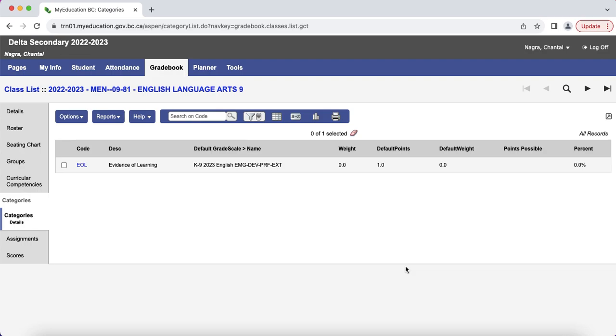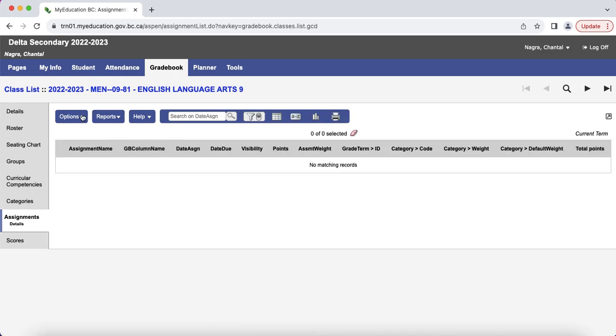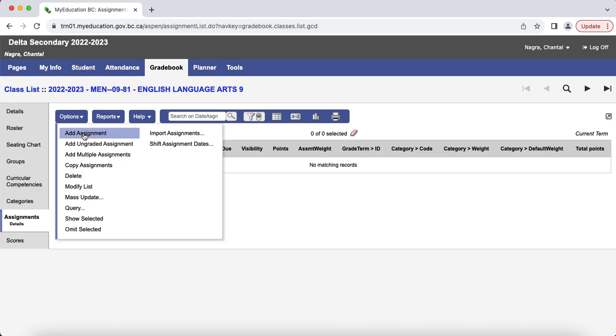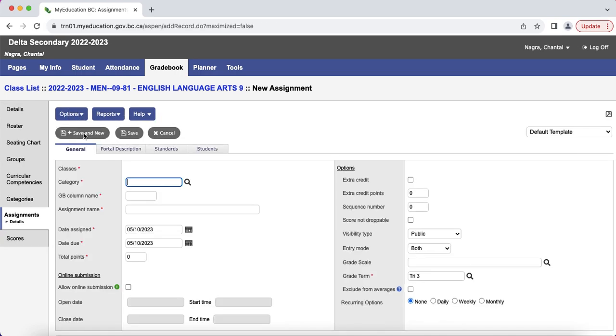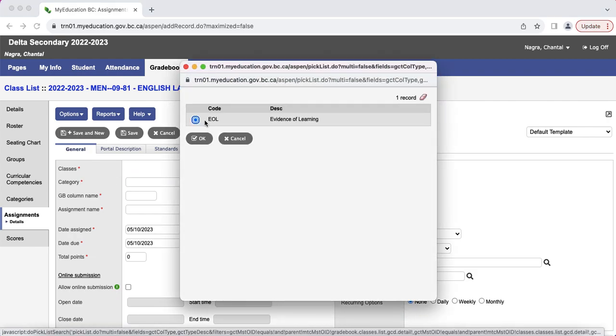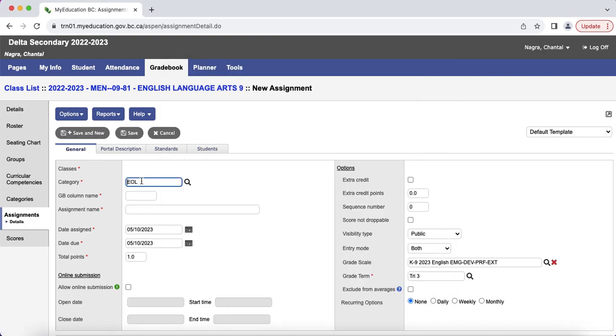Our category, we're going to want to add a new assignment. So I'm going to click on the left side tab called Assignments, and I'm going to click on Options and Add Assignment. And in this screen, I'm going to make several changes. First of all, under category, I'm going to want to select evidence of learning. You are also able to type in EOL and it will show up as well.